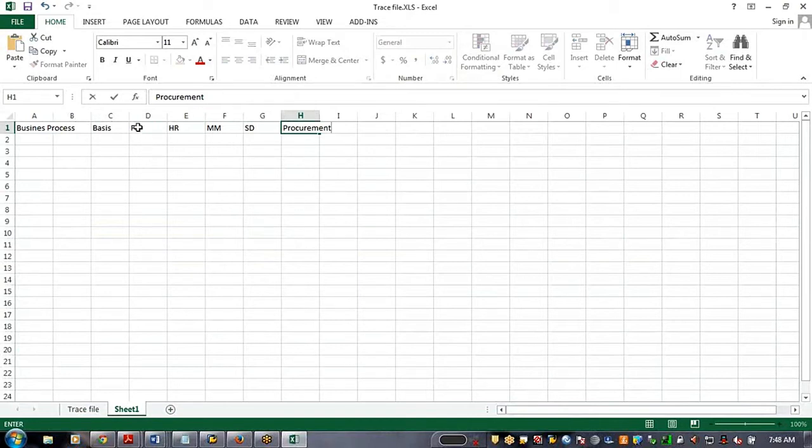So if you take Finance, underneath that there are many different sub-processes. And if you take Basis, here also we have many different sub-processes. So let's start with Basis. This will be understood by everybody, so we will start with Basis.